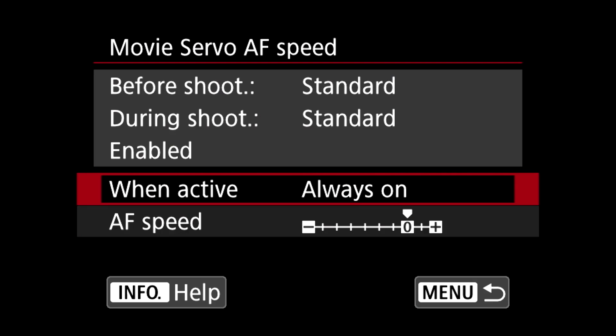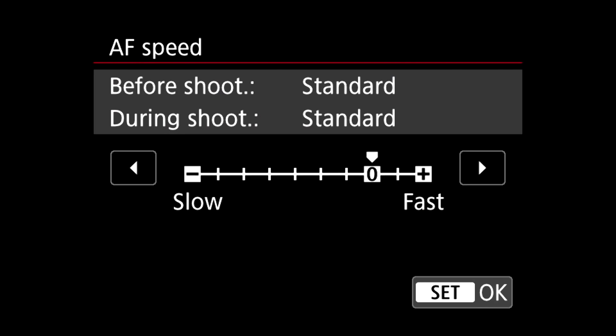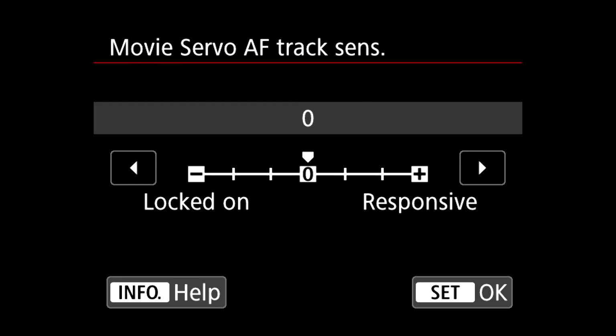And what's especially cool about this continuous Movie Servo AF is how you can customize it. You can speed up or slow down its operation. And there's a separate AF tracking sensitivity adjustment to define its response to sudden changes in what you're focusing on. Now I'll discuss these in more detail in a few moments.